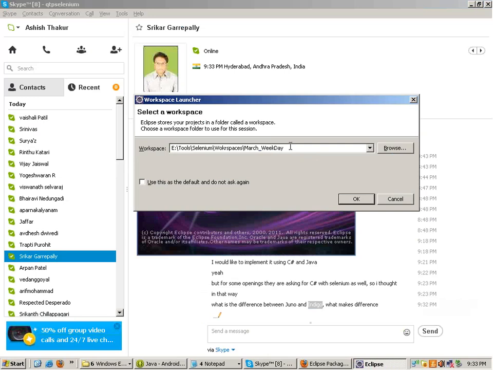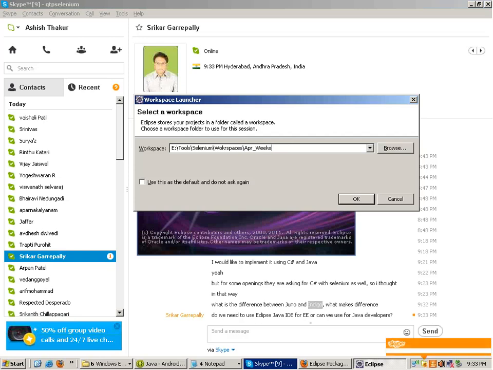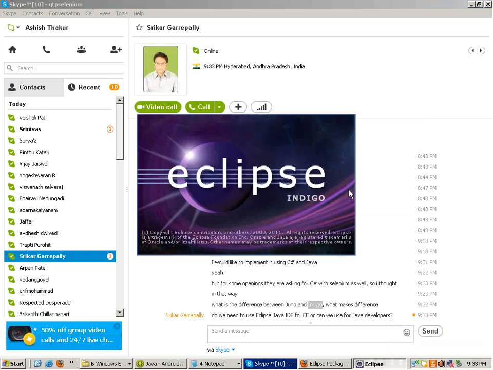This path is a location where you will be storing all your Java code. I'll make a new path named April 2nd. This will be our workspace for the entire training duration. Whatever project I make will be stored under this location in my PC. You click on OK, and it will take some time for Eclipse to start up.